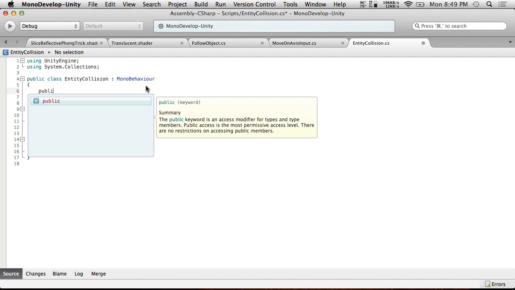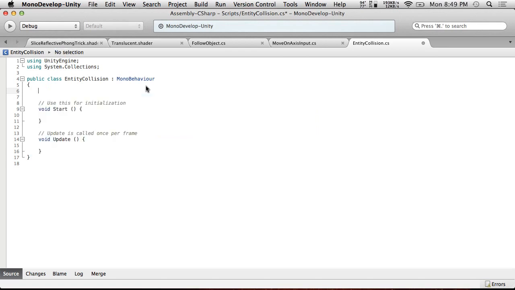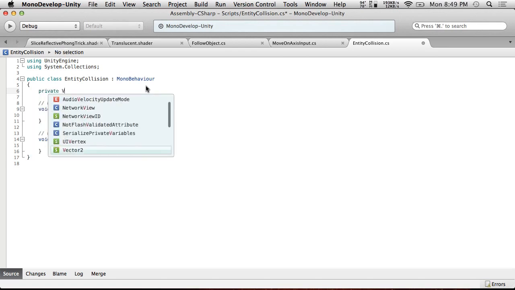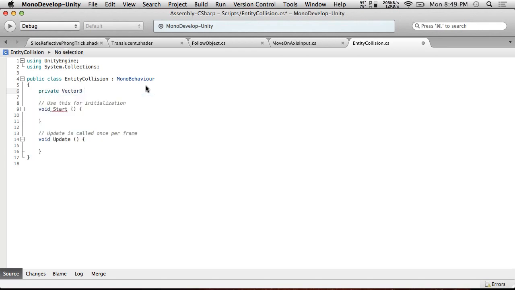Excellent. I like that. So public entity collision. We're going to have a lot of private stuff in here. So private Vector3 lastPosition. Last known whereabouts. Yes. And then that may be the only thing that we need here.